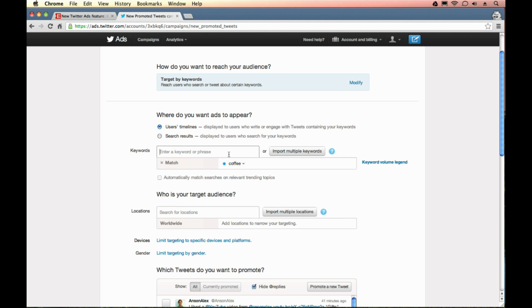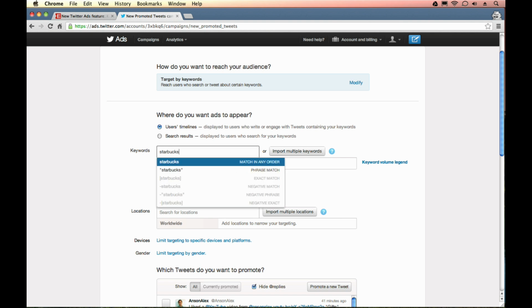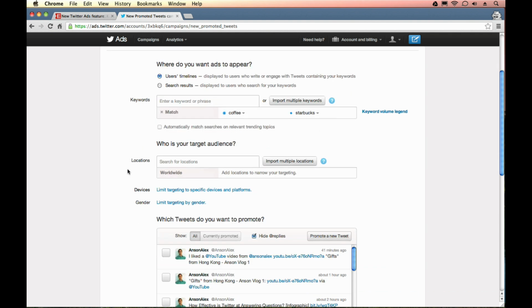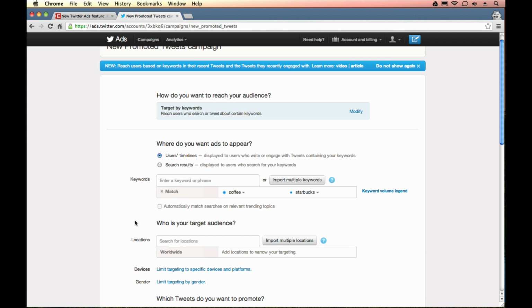And it adds coffee. I could then go in and I could add Starbucks. And I could say match in any order. So as I do this, it will tell me how many people this campaign is going to reach. I can also hit this automatically match searches on relevant trending topics, which might be a good idea. If there's a topic that's on coffee or Starbucks that is relevant, I could go ahead and hit this checkbox. Although because I'm doing by keywords and not interests, it's not going to let me do this.